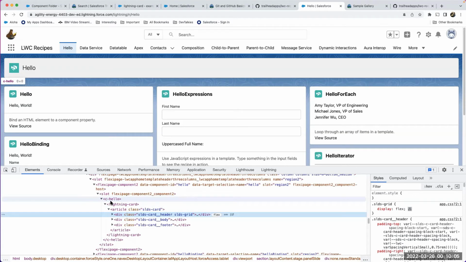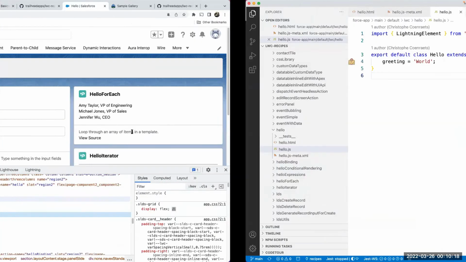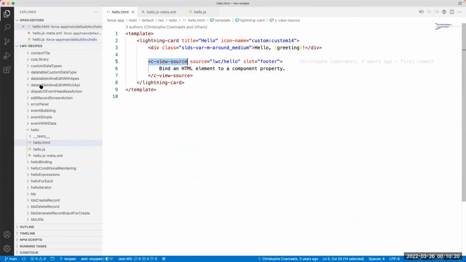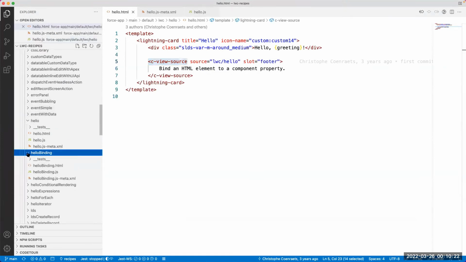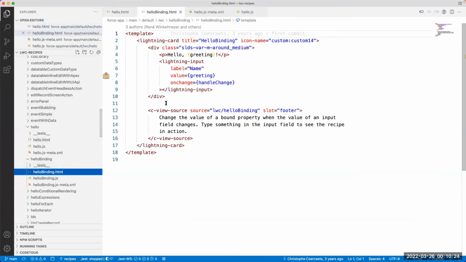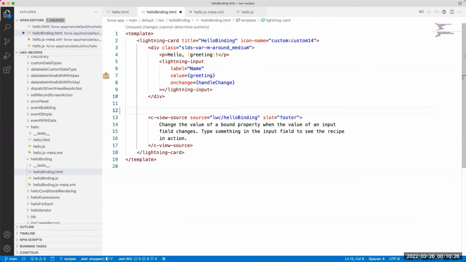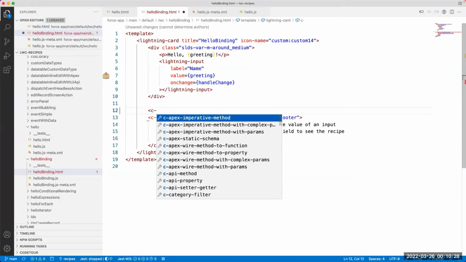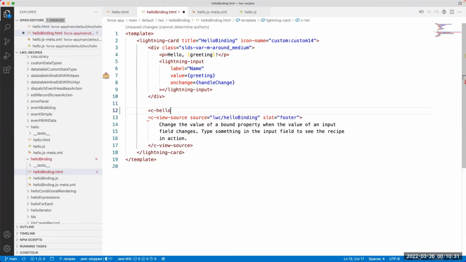And in future, if I create some kind of application, a very big Lightning Web component, and in that I want to embed c-hello, I can simply use something like this in the actual component, not in hello, but in some other component. Maybe say hello binding.html. I want to use the hello component here. So what I can do is simply say c-hello. I can use this component. And that's it. That component will be embedded here.